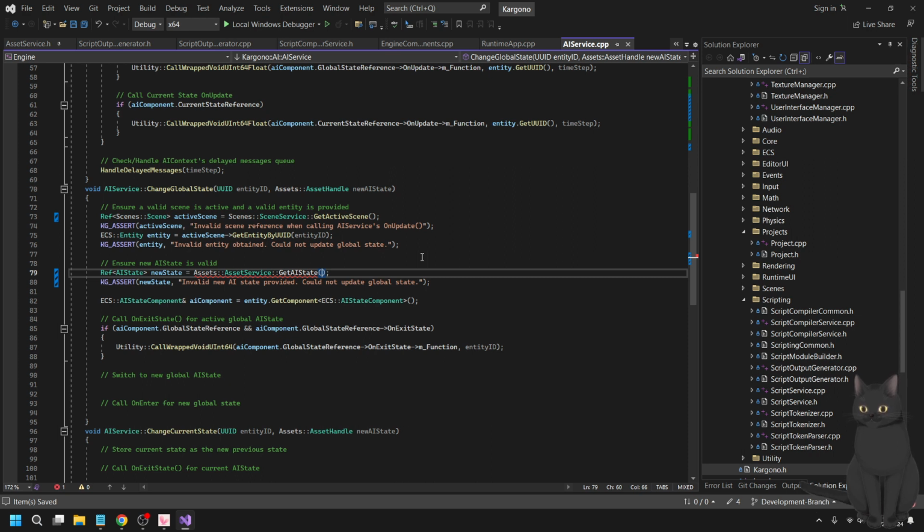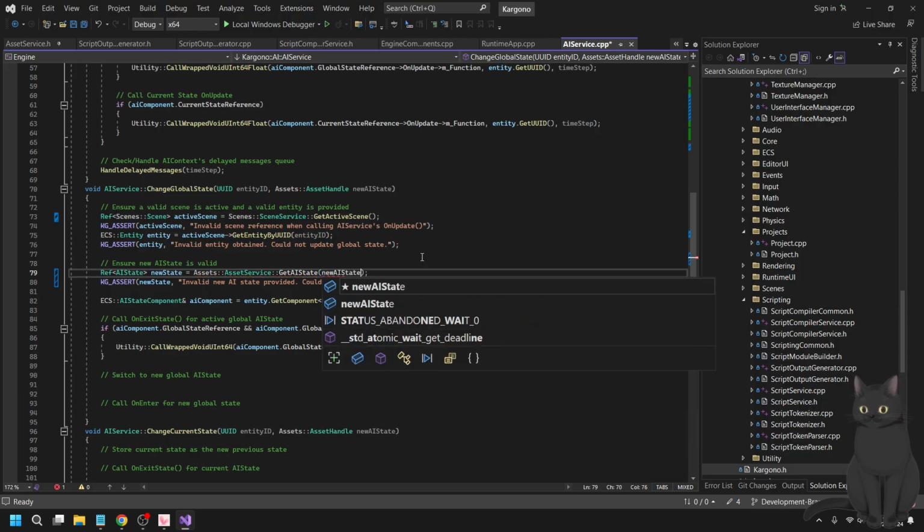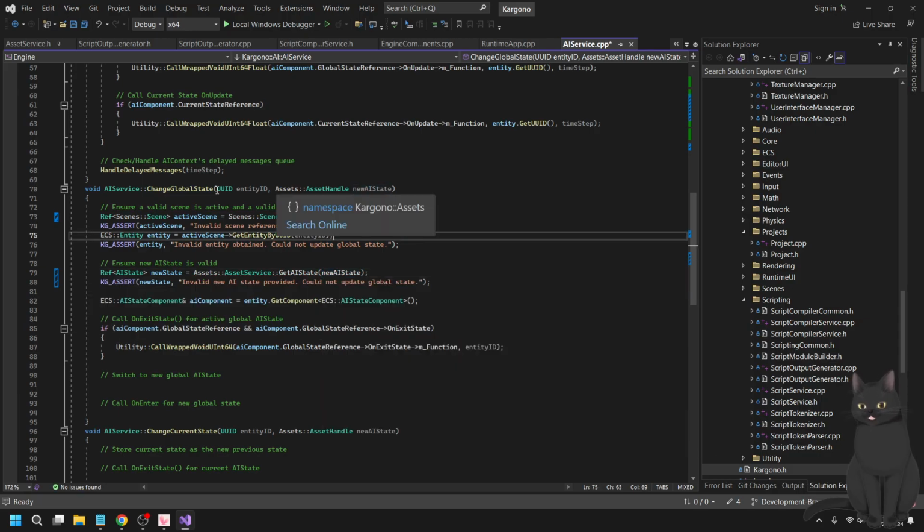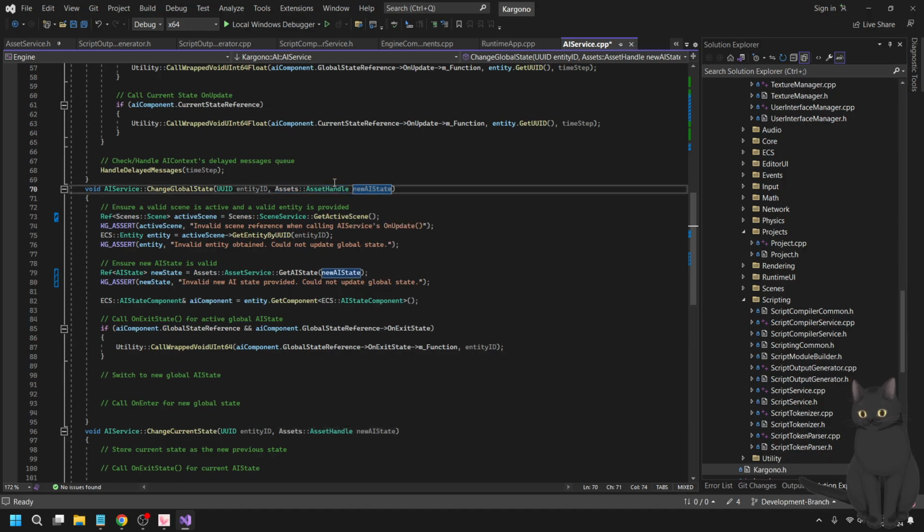New AI state. Wait, ensure new AI state. New AI state. Oh, there we go. Confusing myself. Okay, so change global state, right? Provide entity, provide new AI state, right? So I'm just making sure that the AI state we're providing to this function is valid. Then we assert that it's valid, and then we retrieve the component from here.